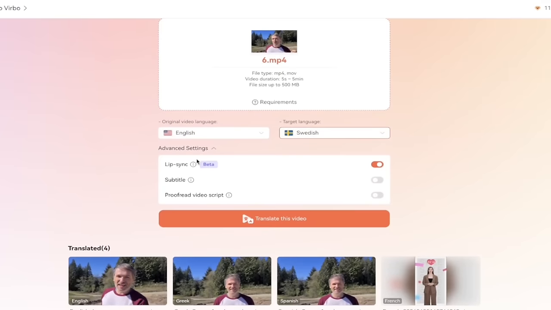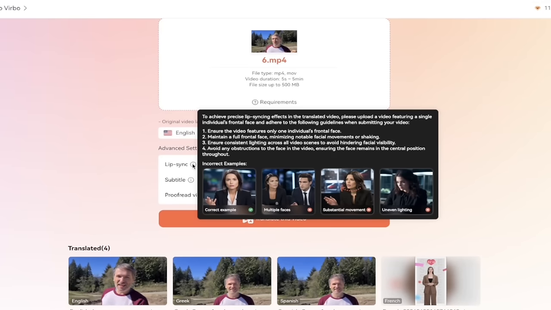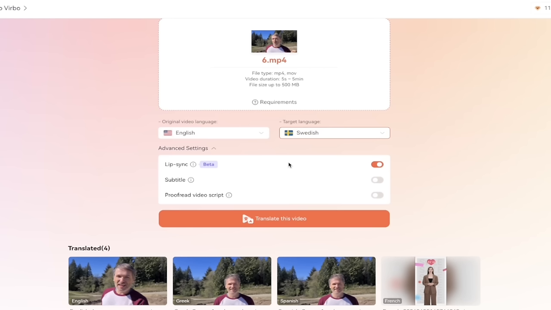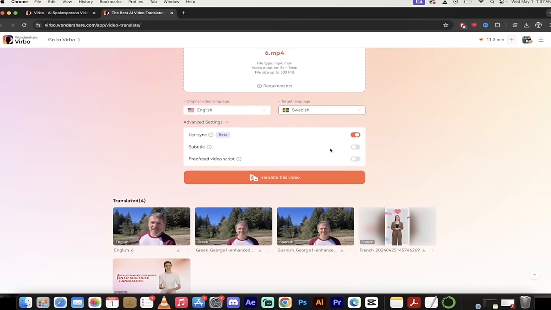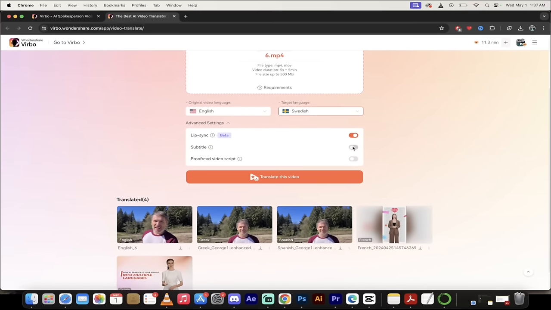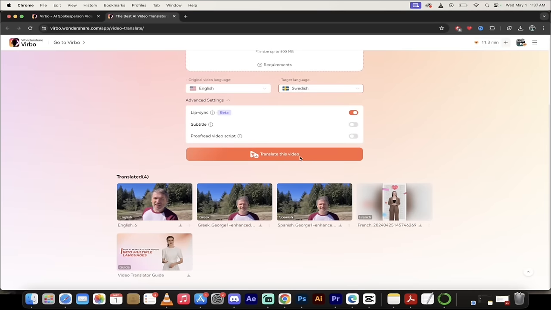Also, you can see here, you have some other advanced settings. Lip sync, I'm going to keep it on because it did an amazing job lip syncing this video. It's one thing to lip sync an avatar. It's another thing to lip sync a full video like that of a real person talking, especially with such a passionate voice. But hey, you know what? Good for them. And I'm going to leave subtitles and proofread video script off. And then all you got to do is click on translate video.